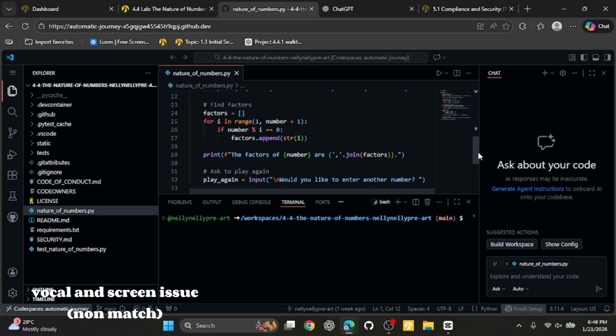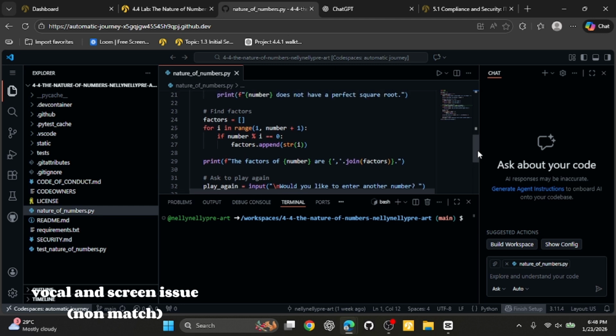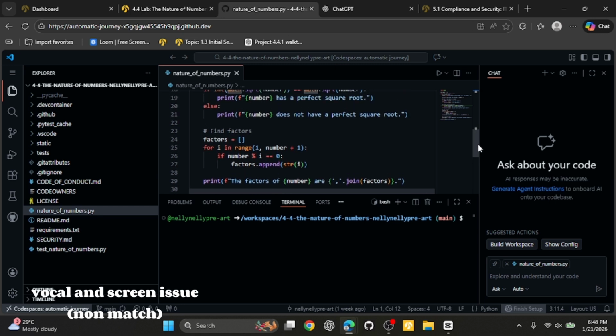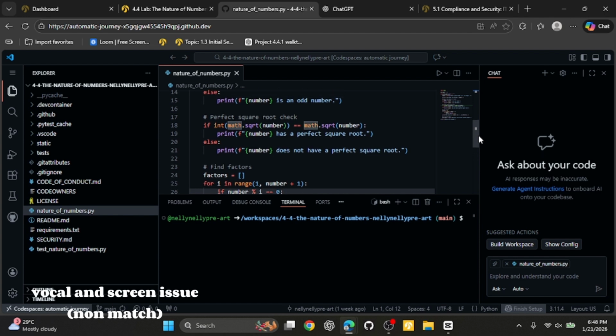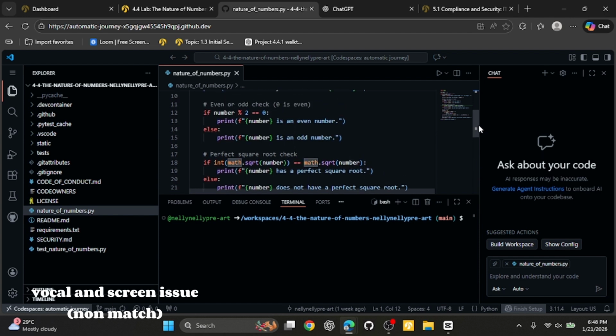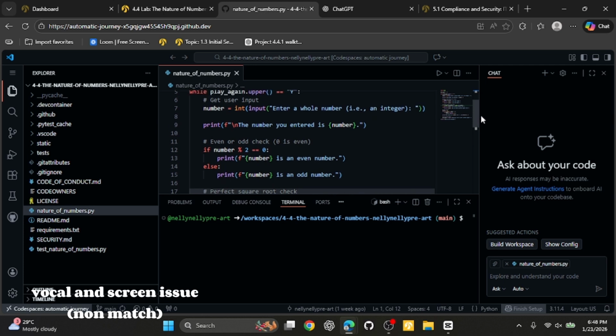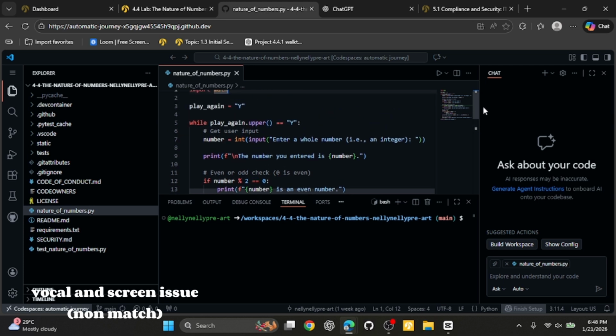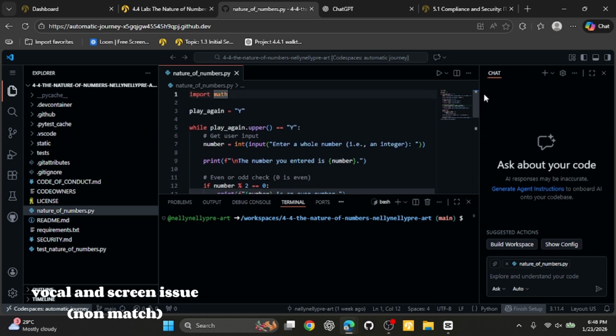Then this one asks the user if they want to run the program again. Their answer controls whether the loop continues. And program ending: when the user chooses not to continue, the loop ends and the program prints a closing message. That concludes my explanation of how this program works.